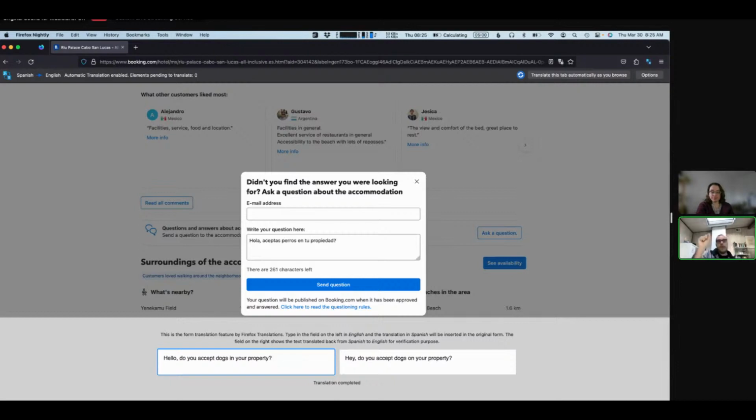It filled the form, and then we have this functionality that we call back translation here to the right. You can see what was translated from English to Spanish, translated back to English. That allows the user to be confident. It's another signal to let the user see if what was translated makes sense.